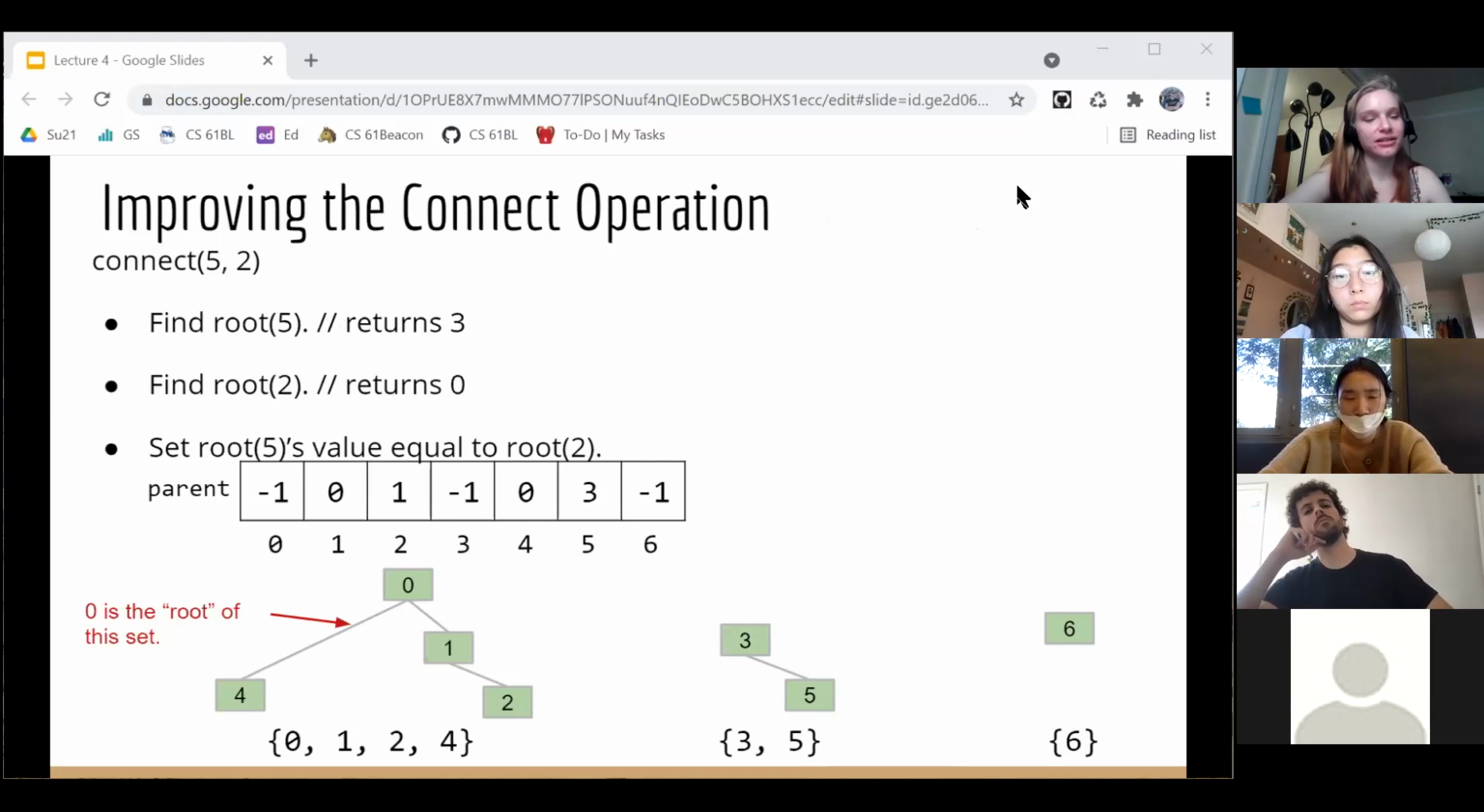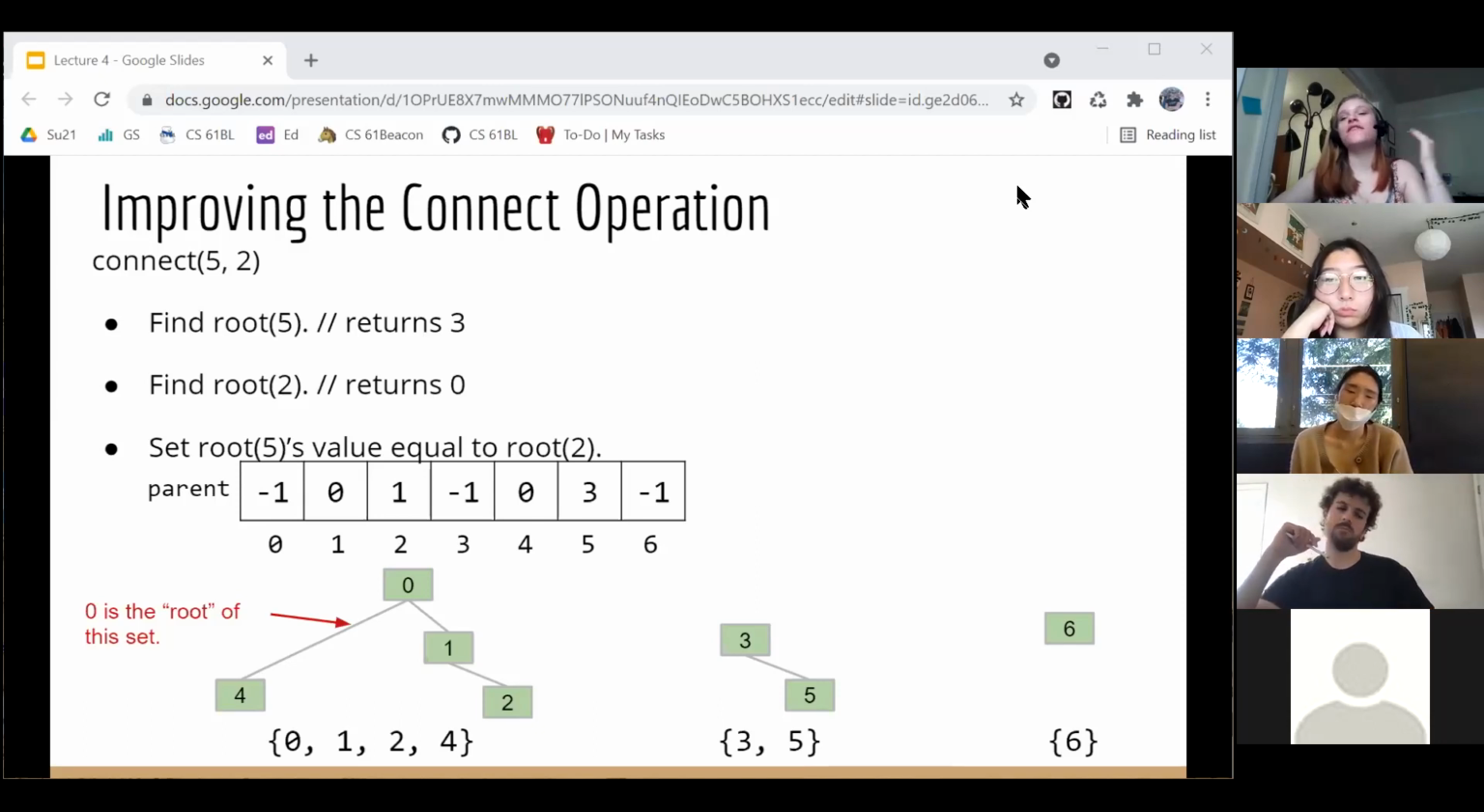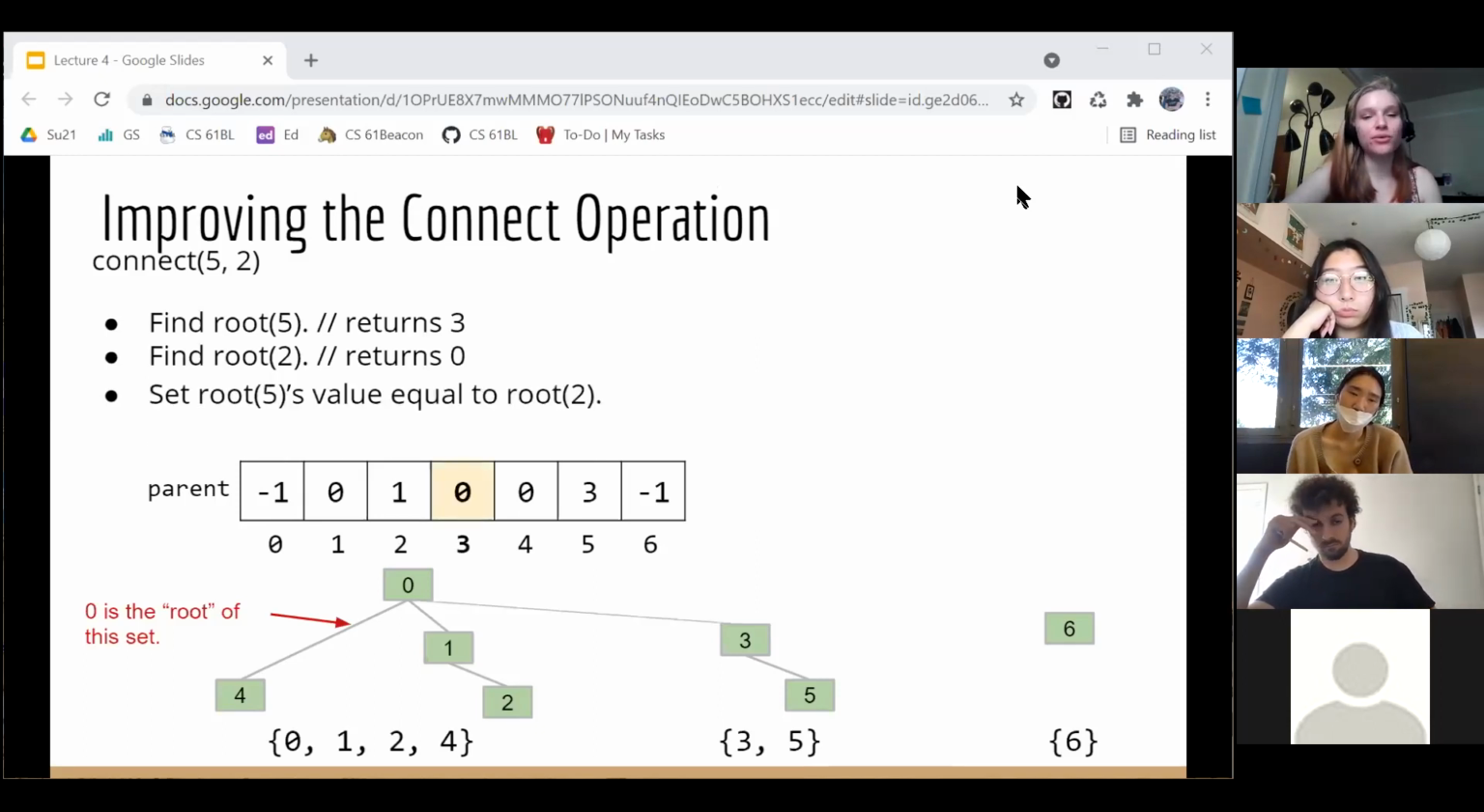So find root for 5 would return 3. Find root for 2 would return 0. And so basically what we want to do is set the root of 5, which is 3, to equal the root of 2, which is 0. So we're going to update only the value associated with 5's parent to be whatever the value associated with 2's parent is. So all we will do is update at index 3 to be 0, because that is 2's parent value. Okay.